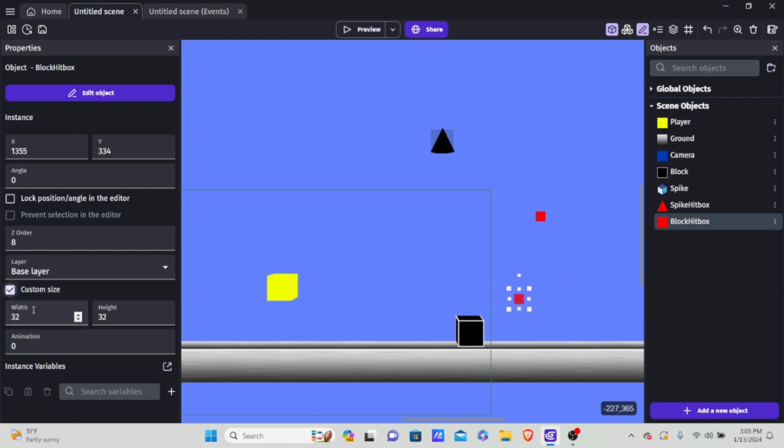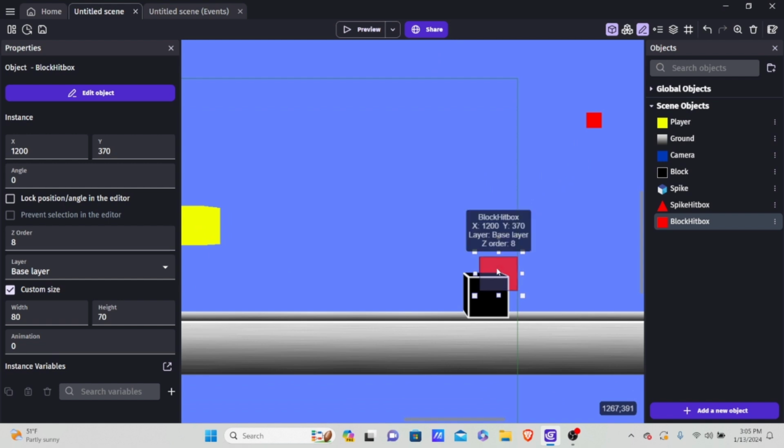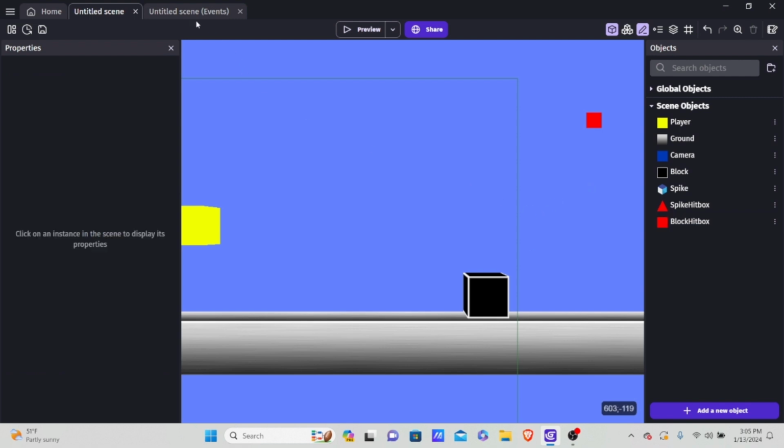Our block hitbox by default is always going to be a size of 80 by 70. The reason why it's smaller than the block itself is because in Geometry Dash, you have to have space on the block to jump on top of it. If you touch the block's side, or its bottom, or the other side of it, you'll die in Geometry Dash. But you can jump on the top of the block. So that's why it's smaller than the block size itself, so we can have space to jump on top.